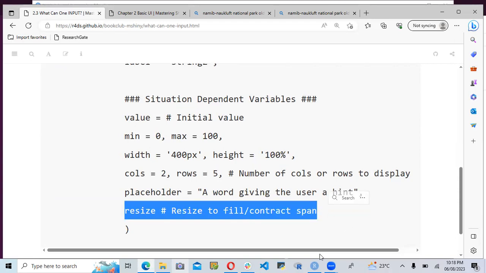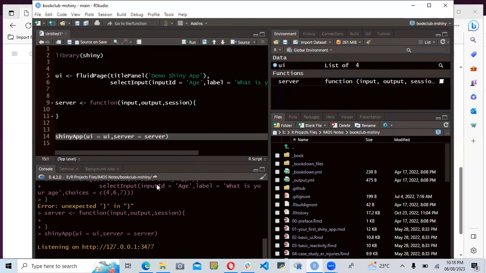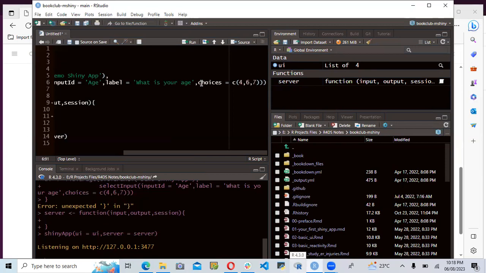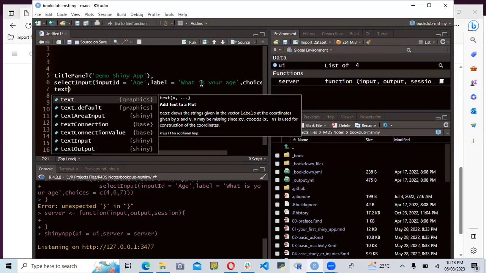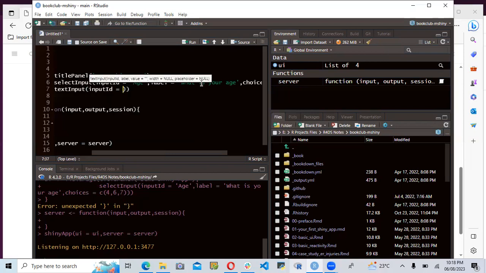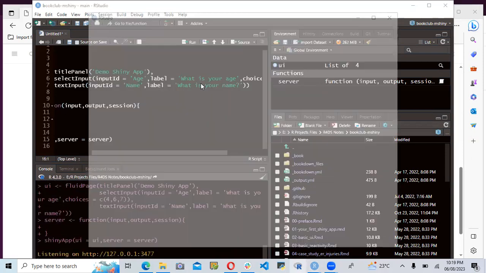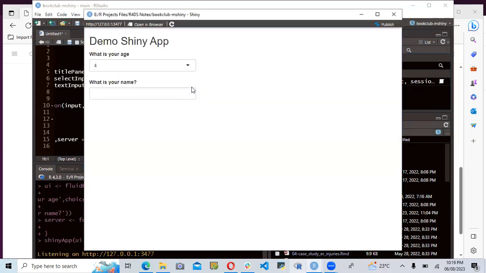So how can we specify all these input commands? Just like the app I was working on, I can say here, I have text input. Then the input ID, I can say name. Then the label, I can ask the user, what is your name? So I can run this and we can start the app again. I've just added a new input command where the user can just type in their name into the Shiny app.